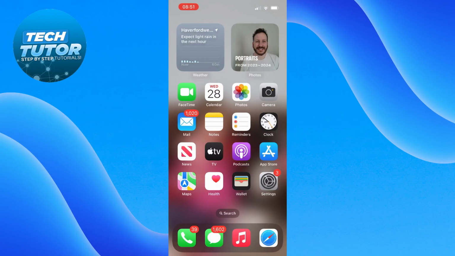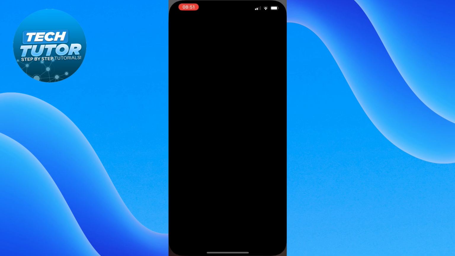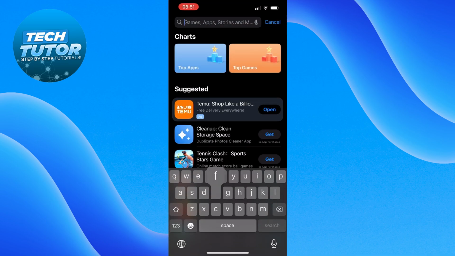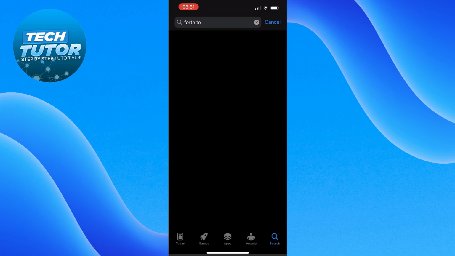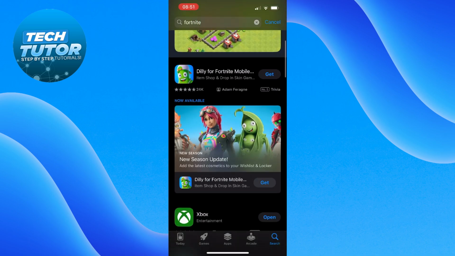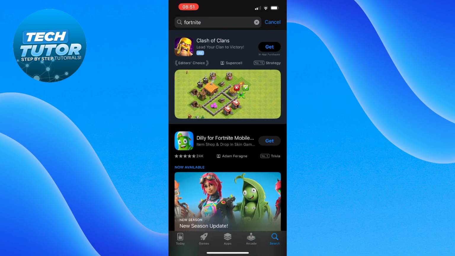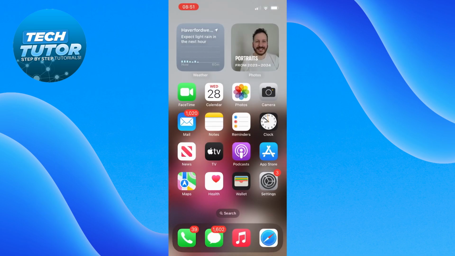So if you have been looking for a way to play Fortnite on your iPhone or iPad, and wondering if this is something that is possible to do, I can tell you that yes, this is absolutely possible to do. Now, you might have noticed if you have been searching for Fortnite in the App Store, so for example, if we go ahead and search for Fortnite, you'll notice that Fortnite is not currently shown in the App Store. However, there is still something we can do to play Fortnite on our iOS device.